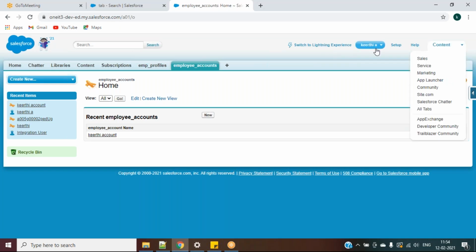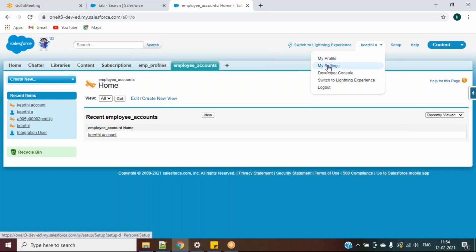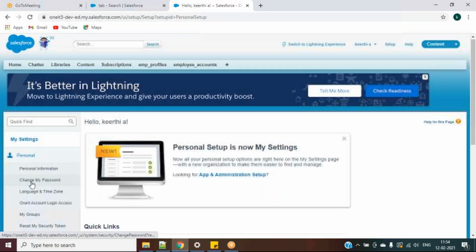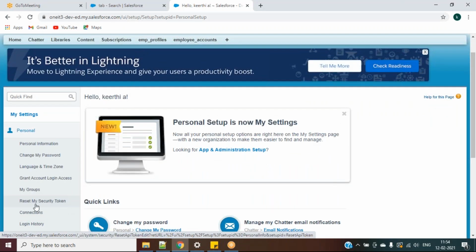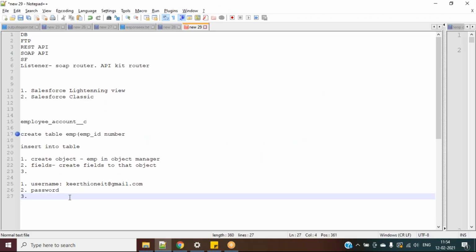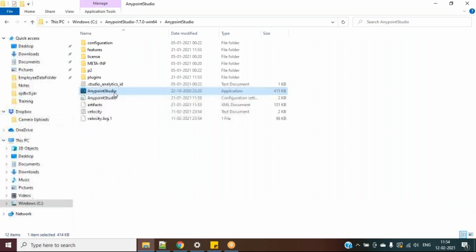Let me check, go to my settings. In Personal, on the left side you will have many things. Go to Personal and you will have security token. Here you need to do reset my security token. You need the security token for configuring in Mule. So let me show you in Mule what we do.